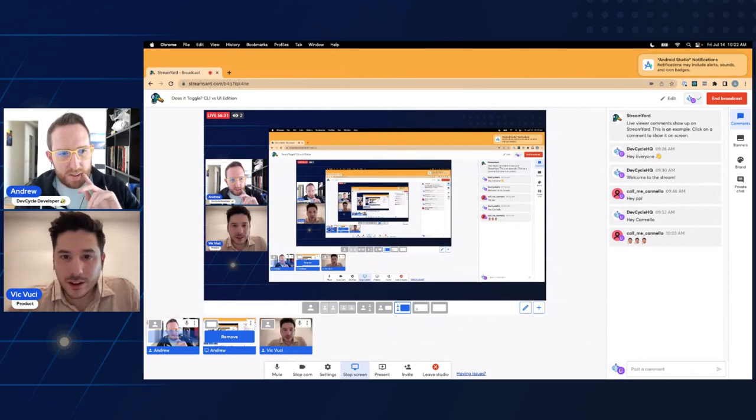We got a bug. Who cares? Oh, that's me up there. Sorry, you can add your screen. I stop my share. Trying to find Android SDK. Okay, share. There we go.